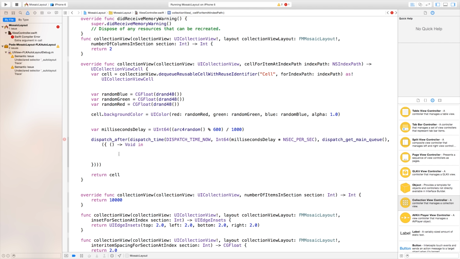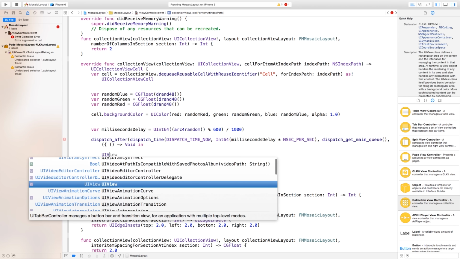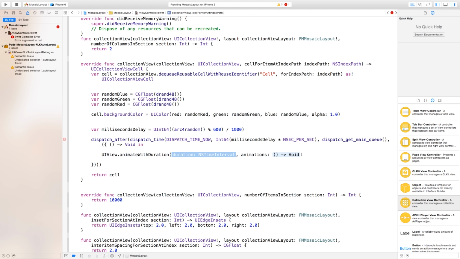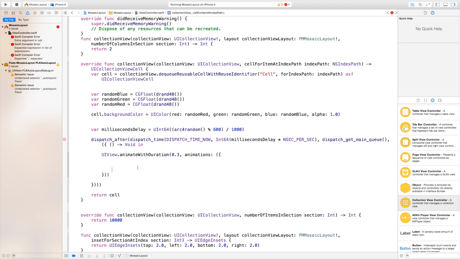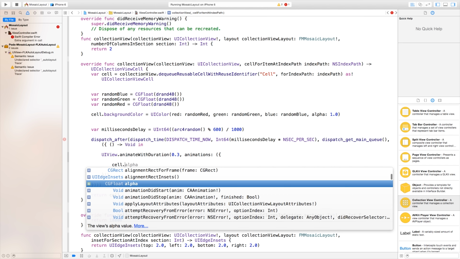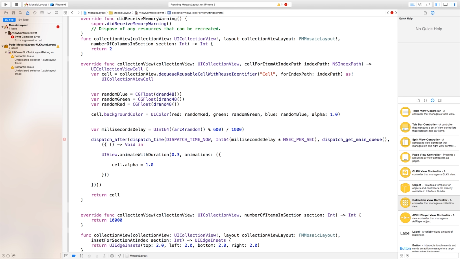Now, what do we want to run? Well, we want to run an animation. So we need to say UIView.animate with duration right down here. And with duration, we're just going to set this equal to 0.3 seconds, very quick. We don't want this to be so bad that it basically doesn't allow people to work on their app. And then what animations do we want to happen? Well, we want to run a block. So just say open parentheses, open curly bracket, enter, close curly bracket. And there we will have our animations. We want to set our cell.alpha equal to 1.0. So it's going to make it perfectly clear.